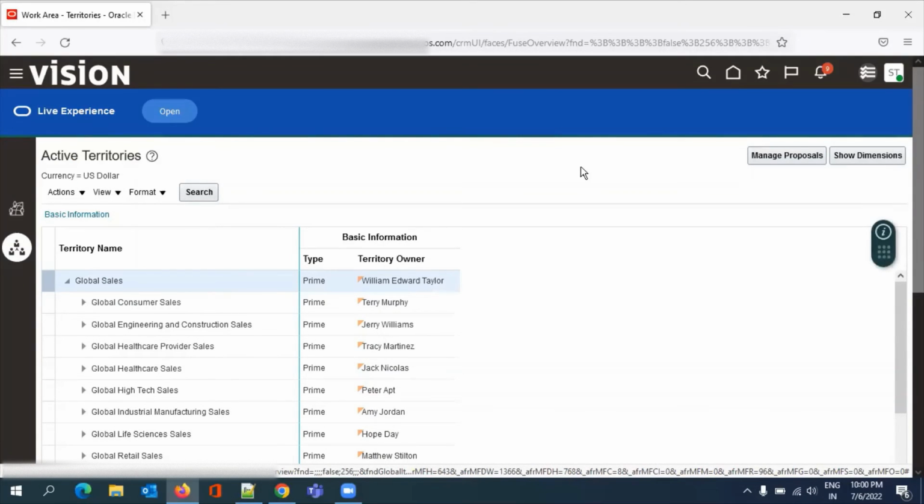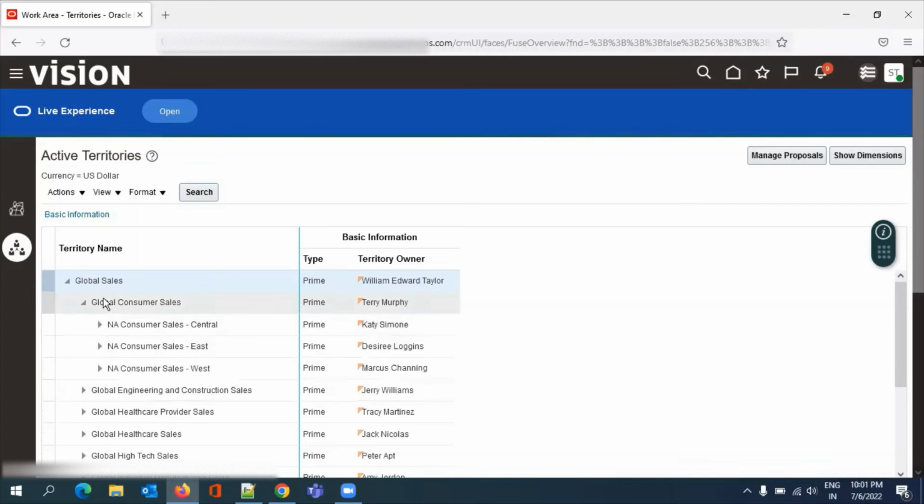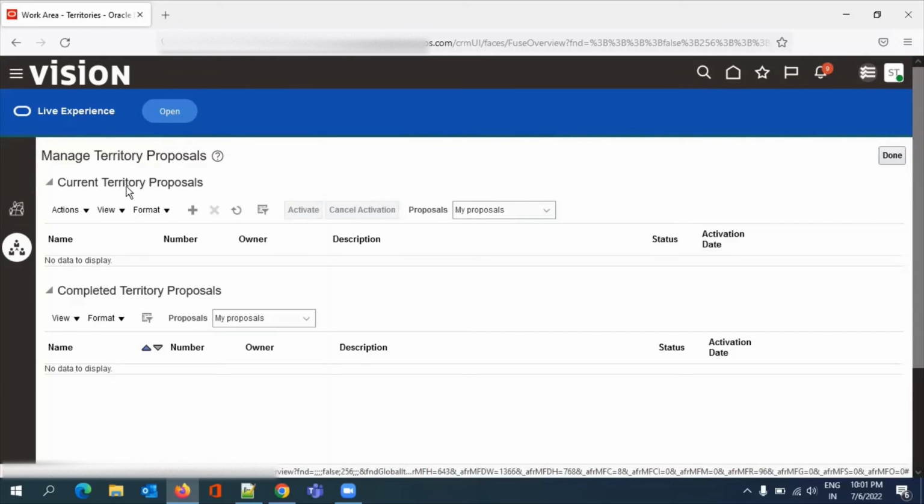In the proposal view, every territory is shown in a hierarchical way. We can consider this as a global parent of the entire territory hierarchy within the application. If we go on expanding, we will see the hierarchy under this particular node. For doing any changes using the proposal, we need to click on manage proposals. These are the current proposals; if there are any active or completed proposals, they will be shown here.